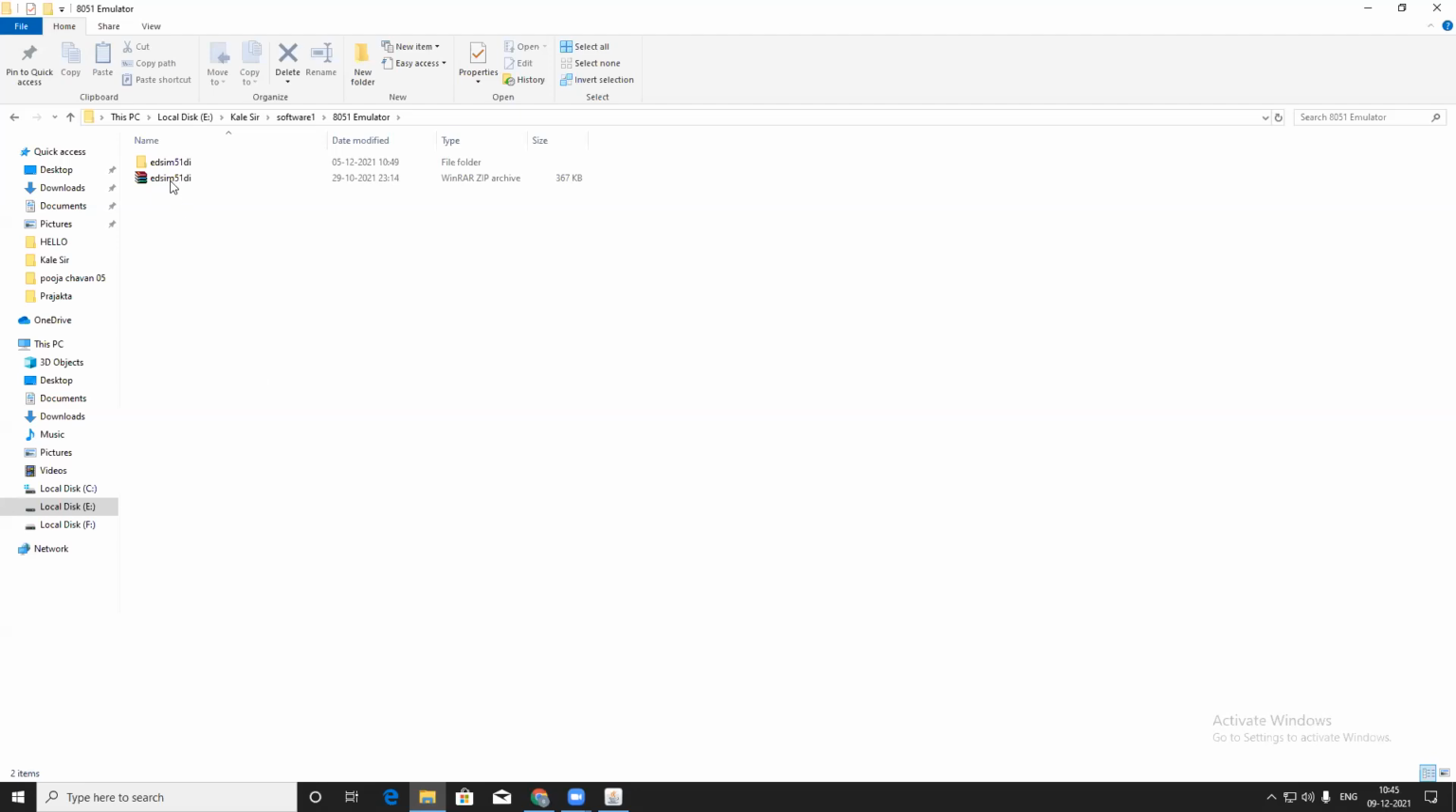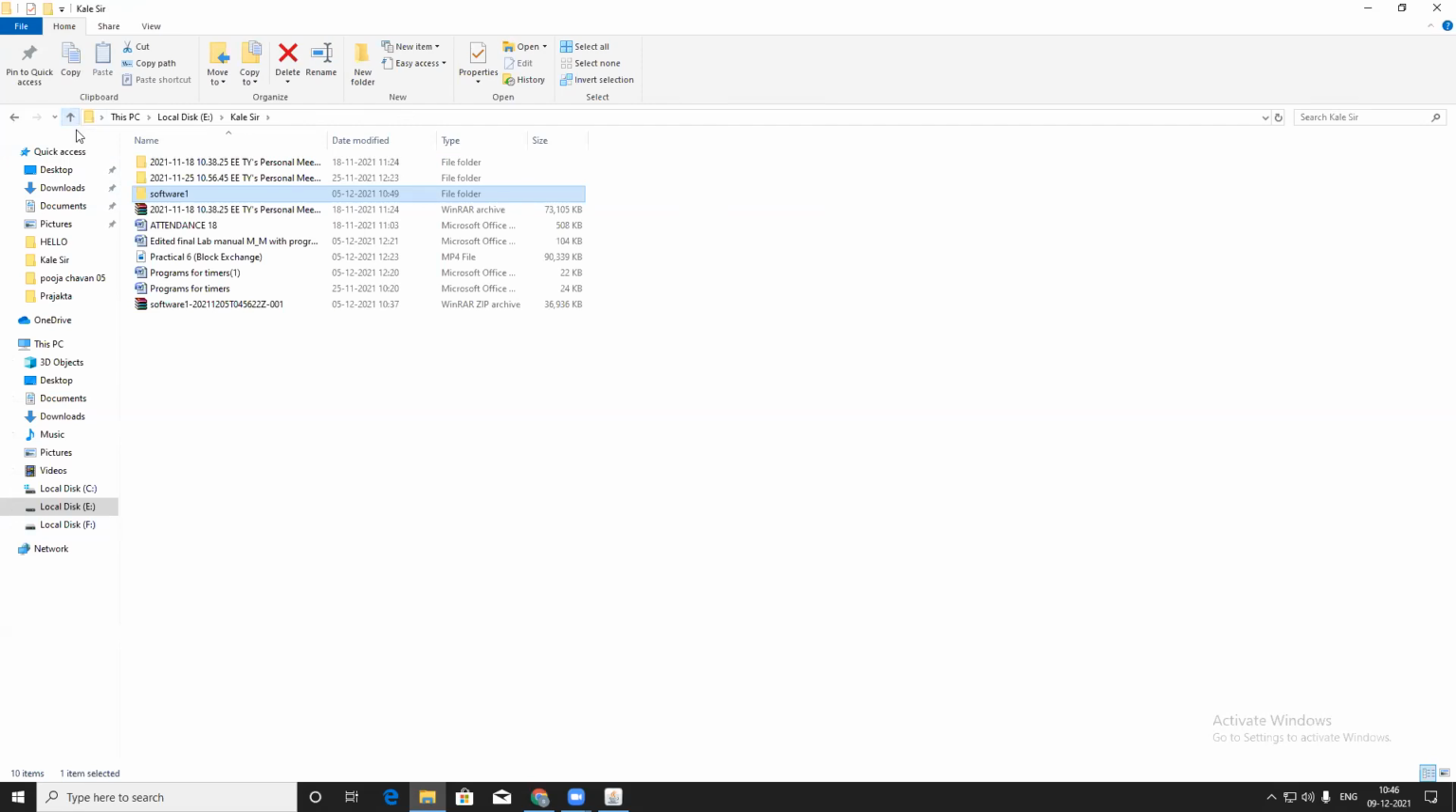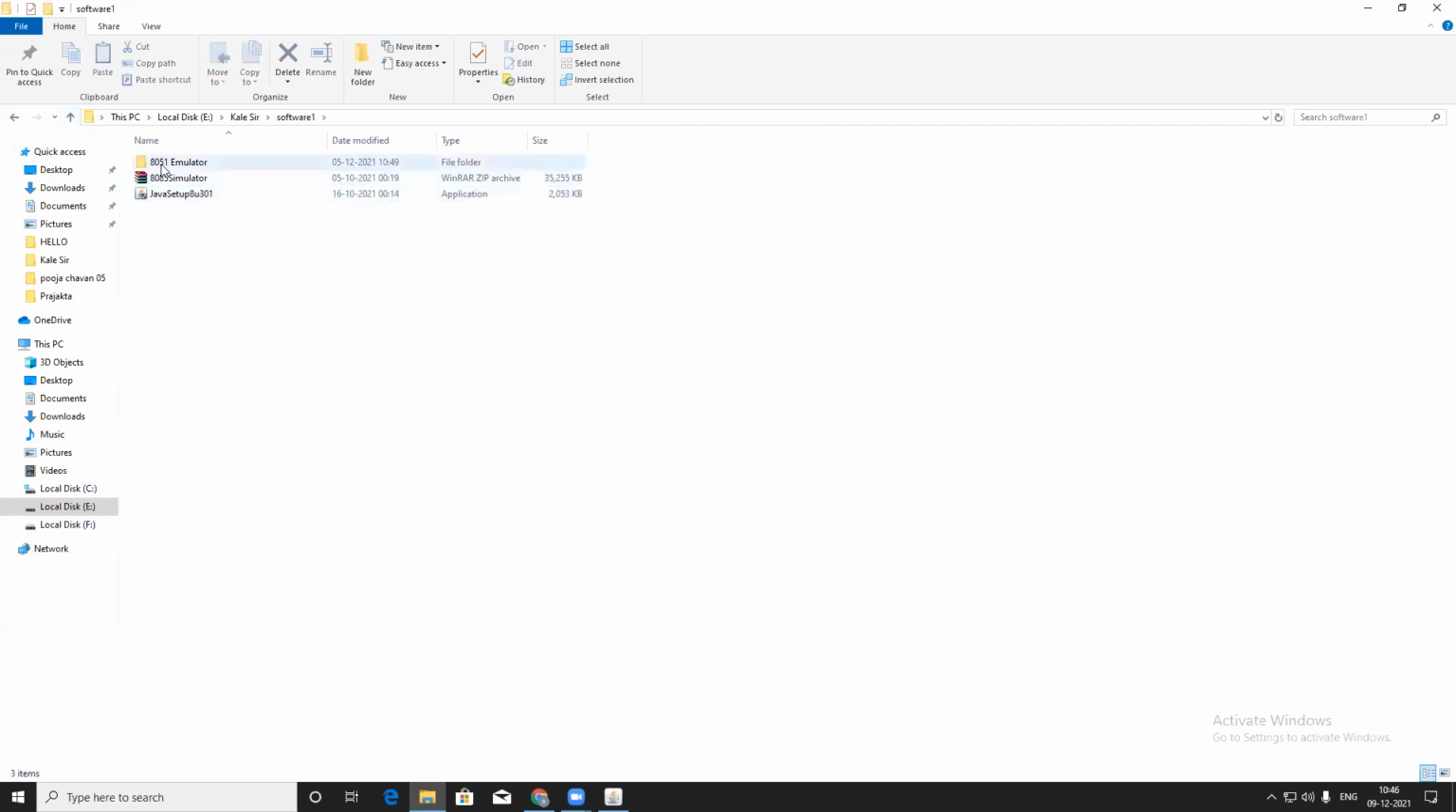So, EDSIM 51. When you download this EDSIM, it will not run directly. For that purpose, this is a Java file for EDSIM 51. To execute this Java file, you have to install the Java package. If you search Java on Google, you have to install this Java setup. After that, the 8051 emulator will be installed.